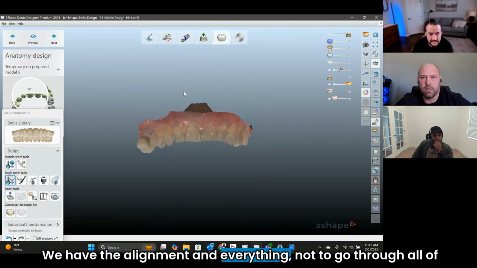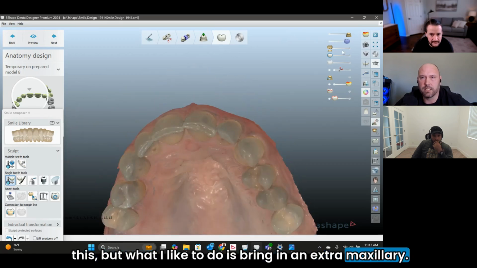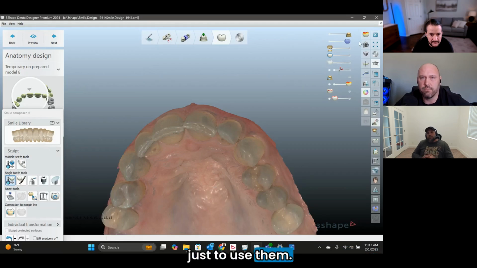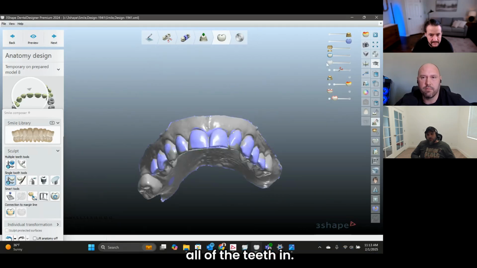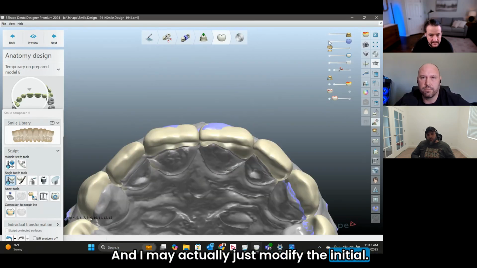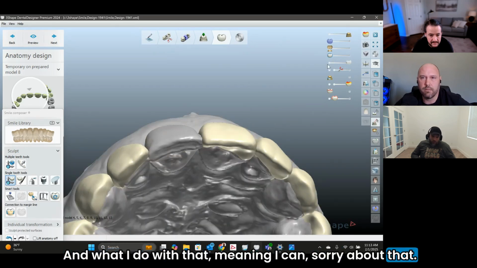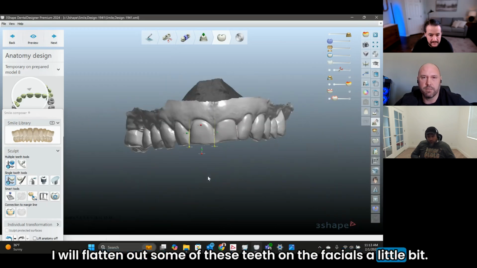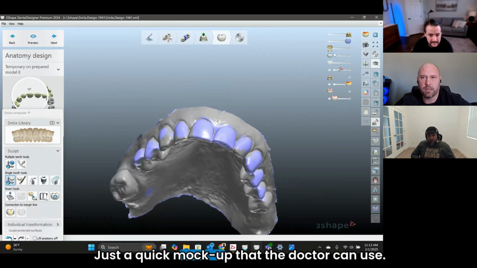We have the alignment and everything, not to go through all of this, but what I like to do is bring in an extra maxillary. Daniel, I'm assuming you can bring in extras as well. Yes, sir. Just to use them. Because a lot of times when I'm doing a mock-up, I'll bring all of the teeth in and I may actually just modify the initial. And what I do with that, sorry about that, I will flatten out some of these teeth on the facials a little bit. So I literally can do a quick mock-up that the doctor can use.